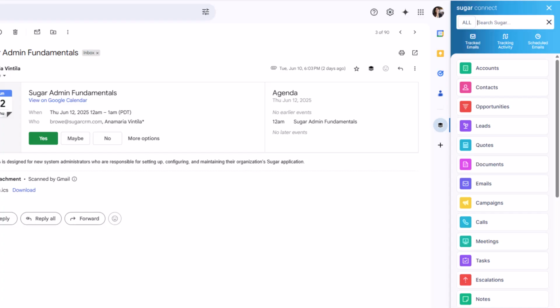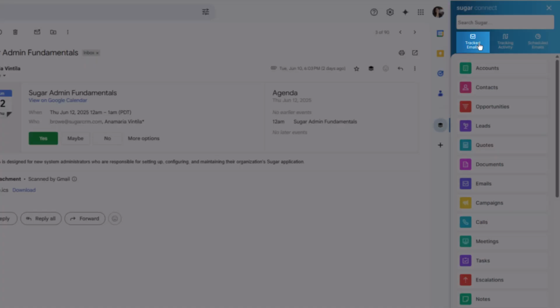You can view and edit records directly within the sidebar. Clicking the Tracked Emails badge shows a list of tracked emails, including opens, link clicks, and replies. The Tracking Activity badge displays these activities in chronological order. A red notification icon will appear to indicate new tracked activity. Scheduled Emails shows emails that are queued, completed, or failed, either archived or scheduled to be sent later.